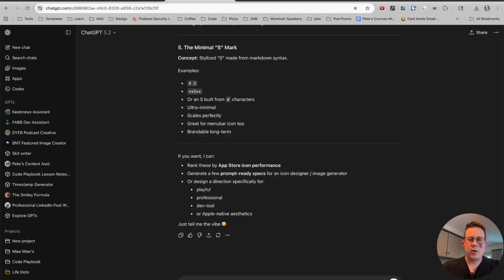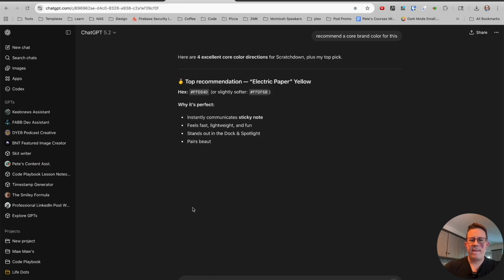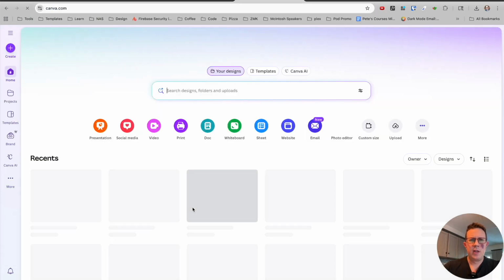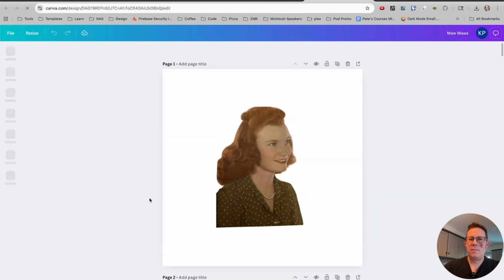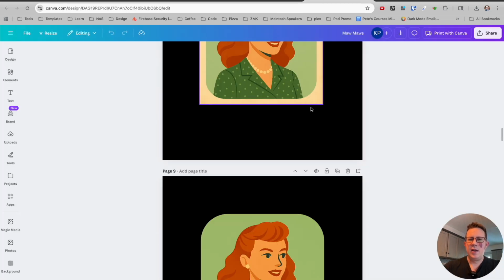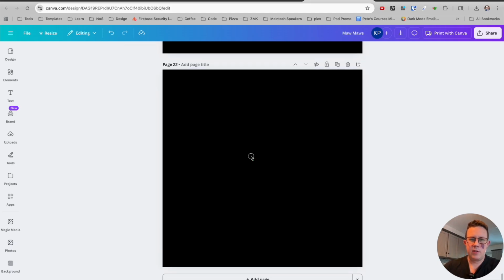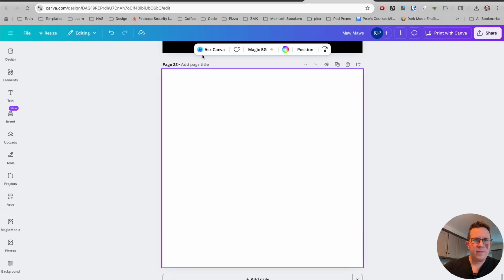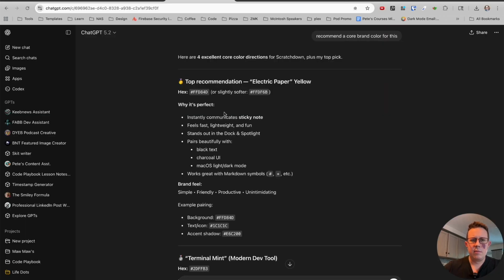Recommend a core brand color for this. Actually, it's probably just going to be black and white, isn't it? Let's go with, let's go Moss here. All right, let's go down. I got lots of good stuff in here. That was ugly. I never used that one. Let's delete this, delete all of you. And let's grab, make sure this is not done. Yep.